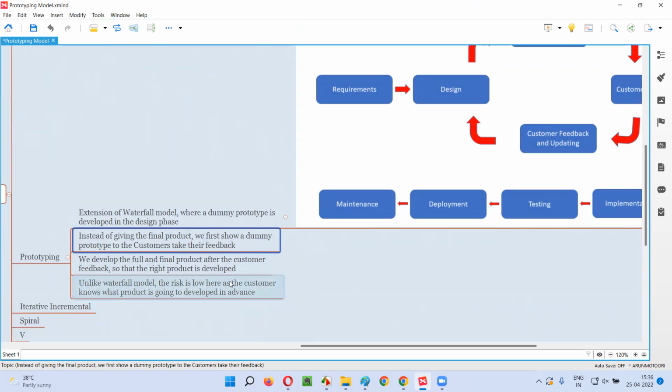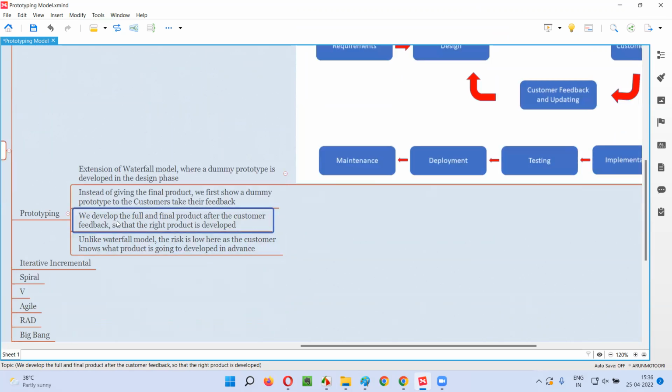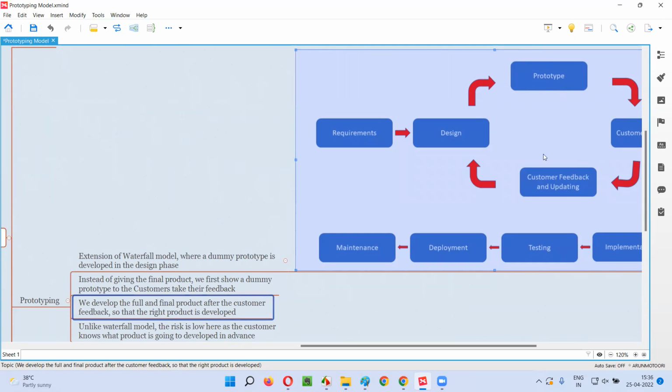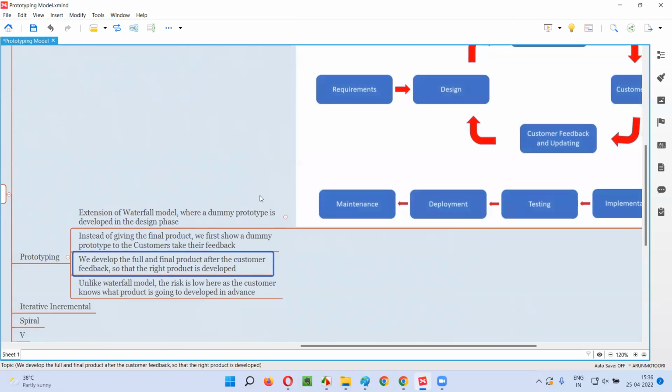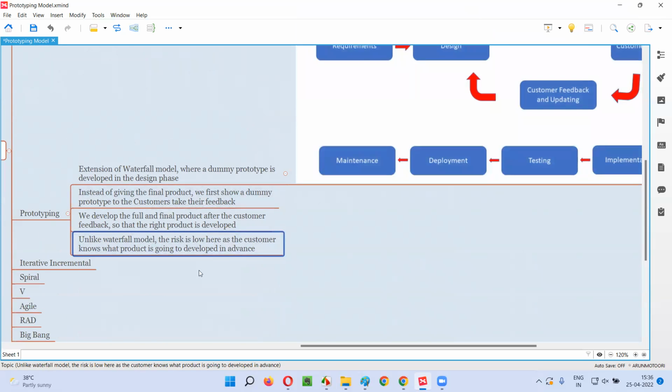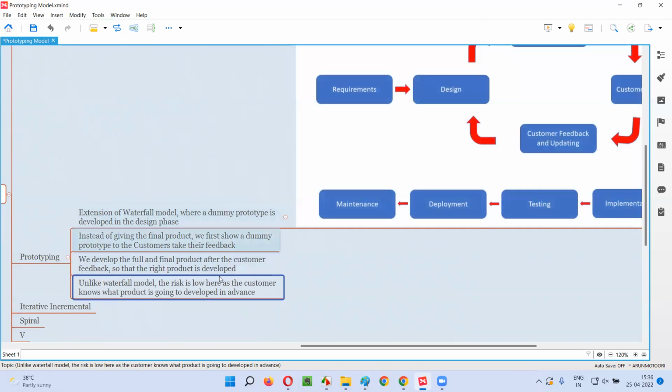Here feedback can be collected faster, and we develop the full and final product after the customer feedback, so that the right product is developed. Because of this early feedback, the development team and testing team will work in a proper direction where proper software will be developed. Right product will be developed by the end of the prototyping model. Unlike waterfall model, the risk is low here, as the customers know in advance what product is going to be developed. These are all the advantages, guys. Everything is correlated here.